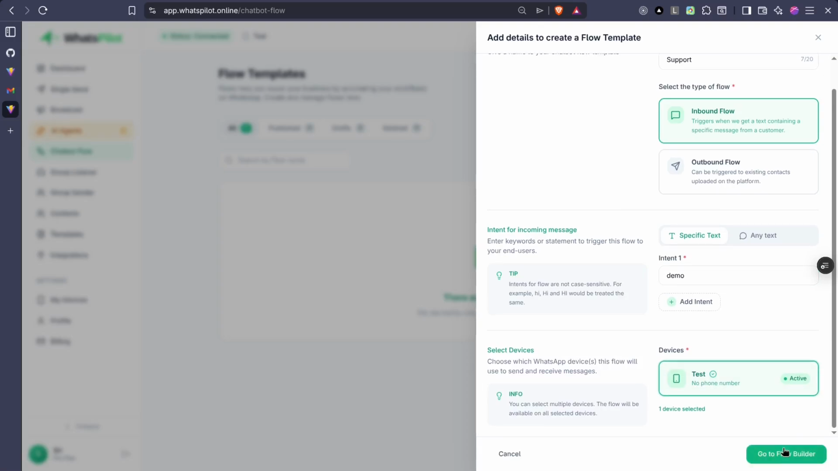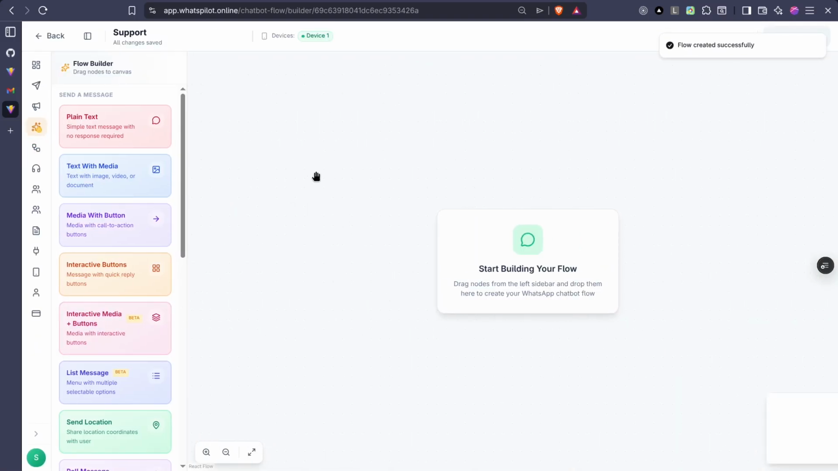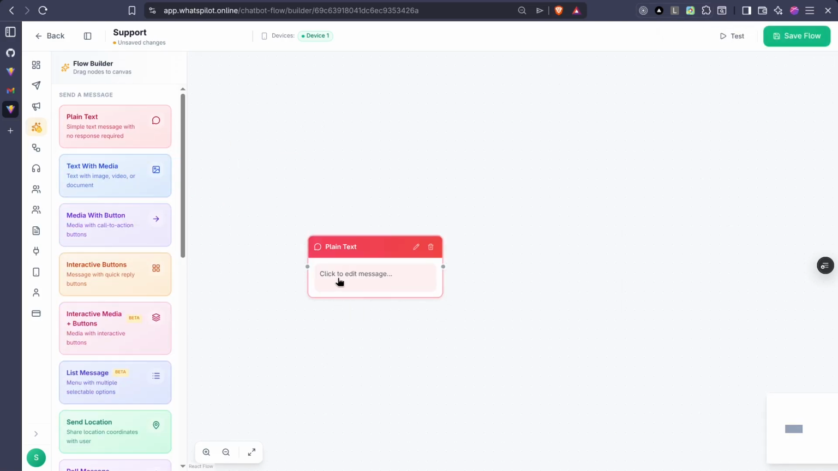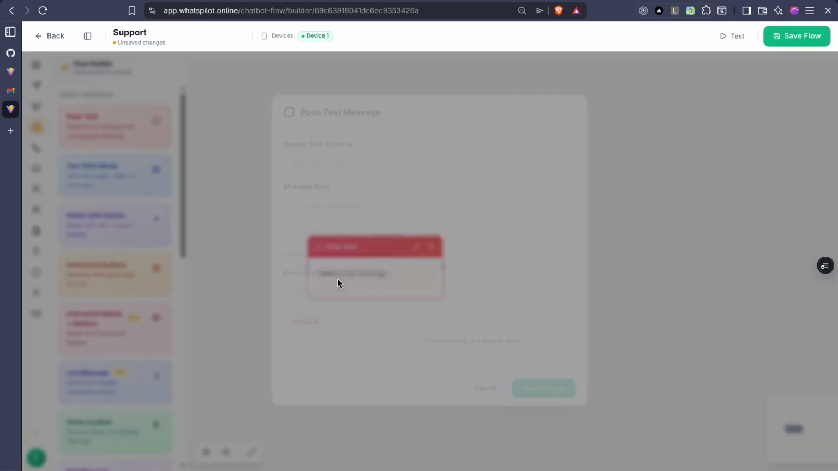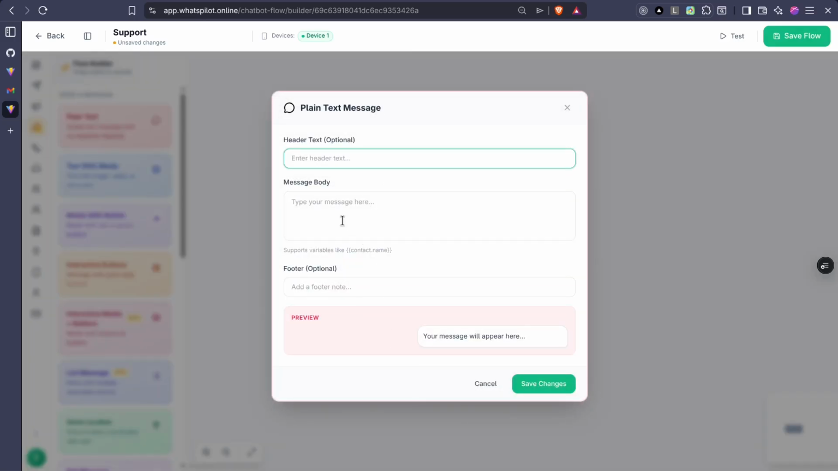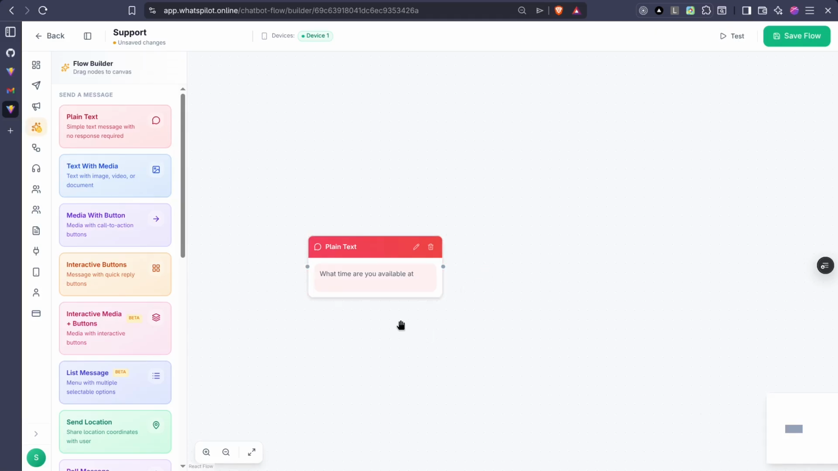Also, we need to select the device and let's go to the flow builder. So whenever a user sends you a message which has the keyword demo, this flow will get triggered. And we can ask, what time are you available at? If you want, you can also send this message with media. So for now, let's save this flow.